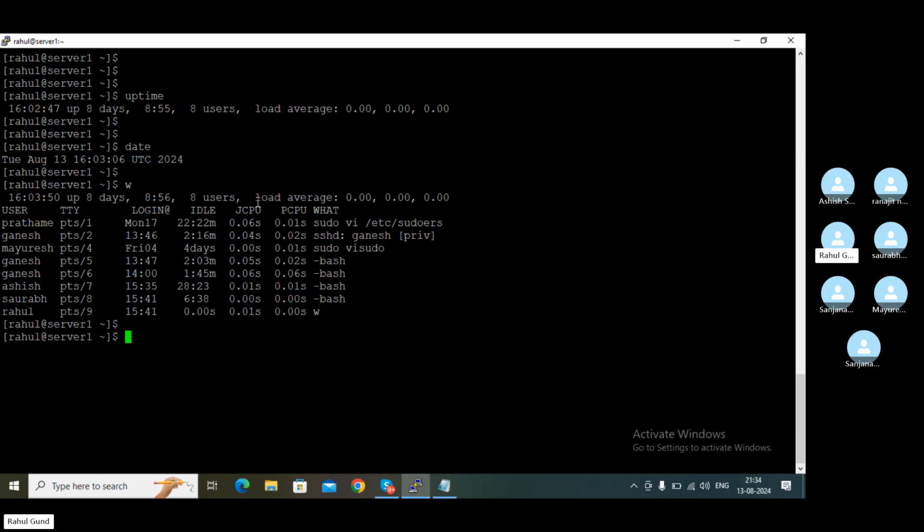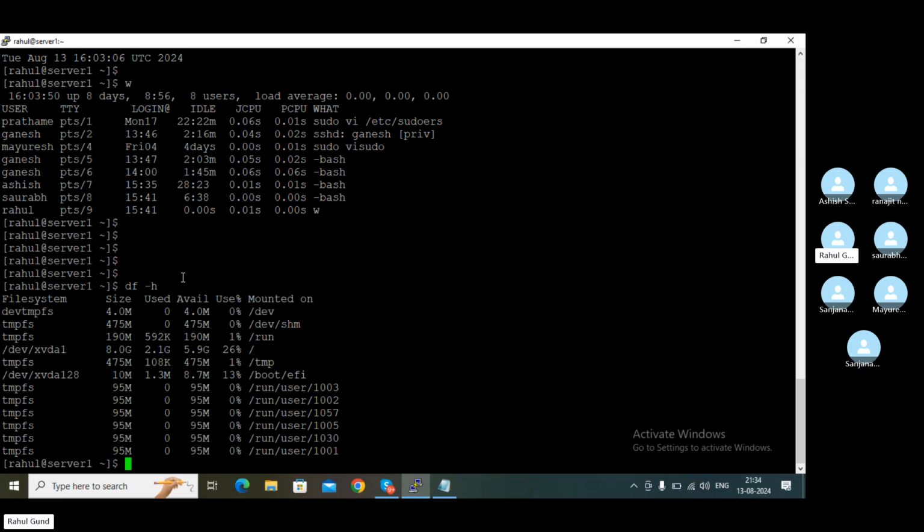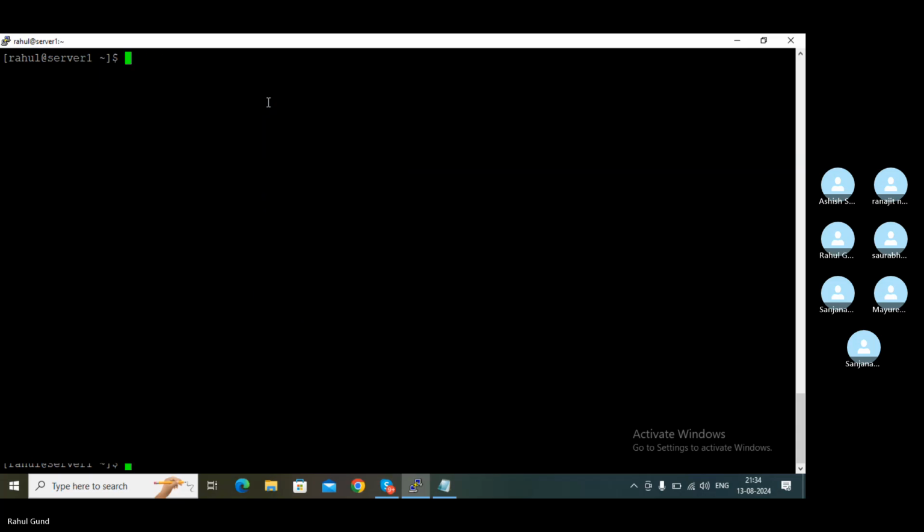I don't know. Suppose I'm giving enter, it is going very slowly. If I give df -h, it comes very fast here, but in real time it will not come that fast. So what you're going to do is check the load first. Then, simply, uptime is the command you are going to run.